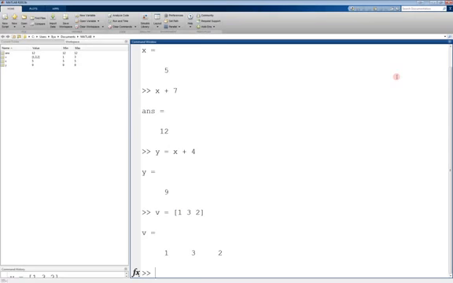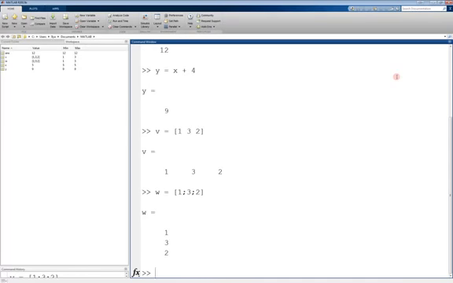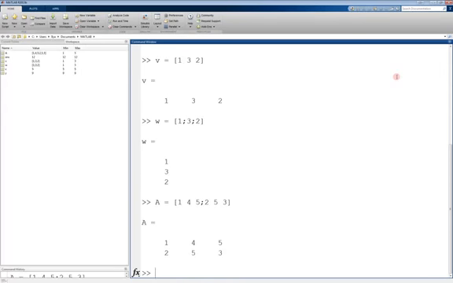On the other hand, if we have w equals open bracket again 1 semicolon 3 semicolon 2, and we close it, this forms the same thing but in a column vector, because the entries are separated by semicolons, each one starting a new line. We can use this to create matrices. For example, we can have A equals, again open with a bracket, 1 space 4 space 5 semicolon 2 space 5 space 3, close it, and this creates a 2 by 3 matrix.